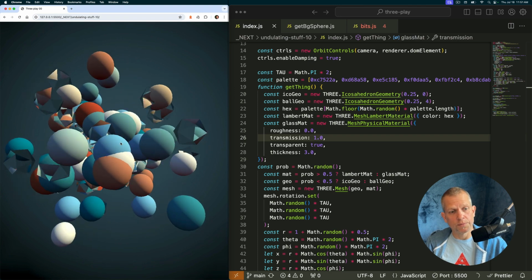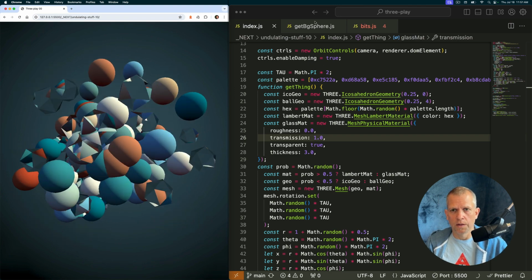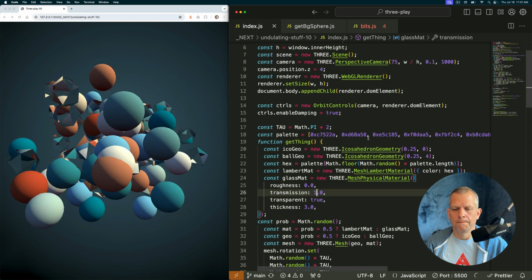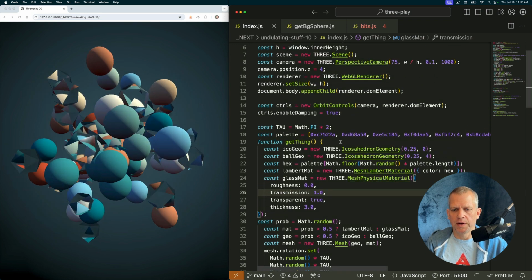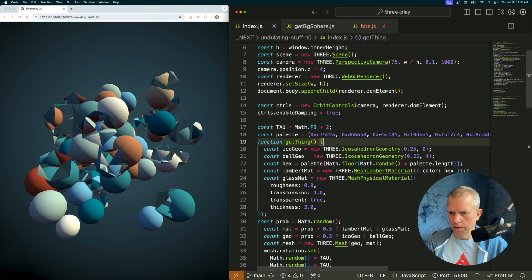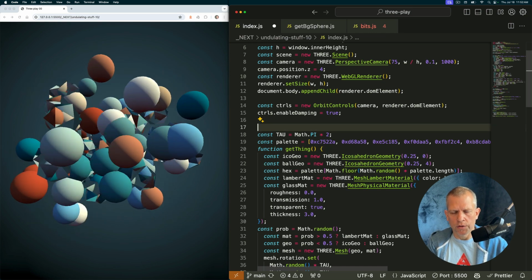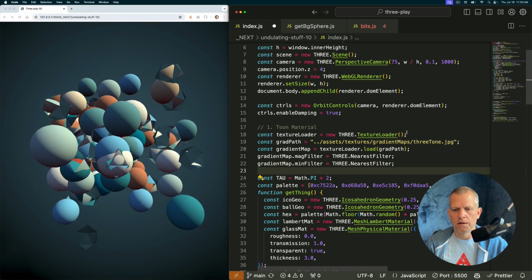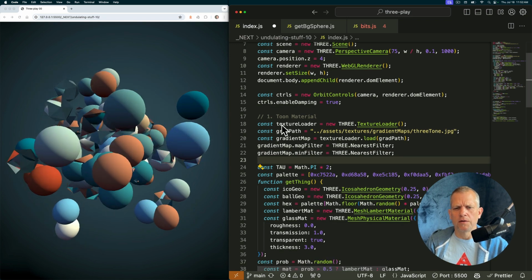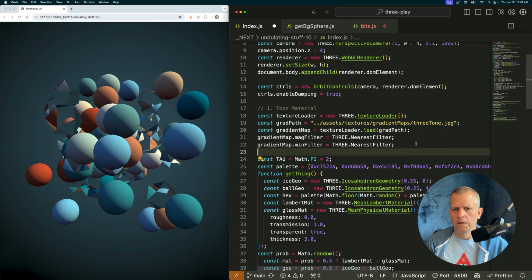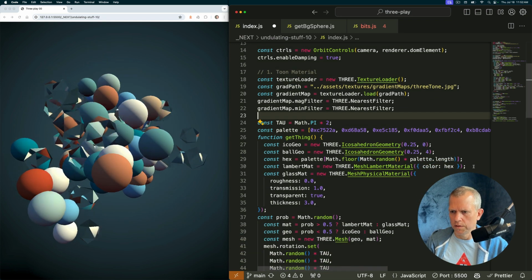Almost done. Let's replace that standard material with a MeshToonMaterial. Let's define the MeshToonMaterial, replacing this Lambert matte. I'm going to define the MeshToonMaterial outside of the getThing method because I don't need to load a texture every time I get a thing. I just need to do it one time. And here, I'll use it.